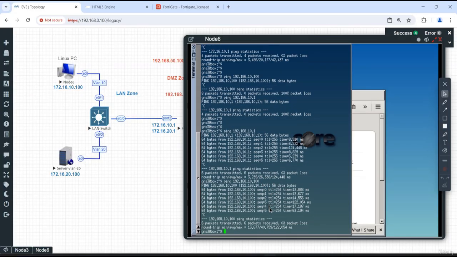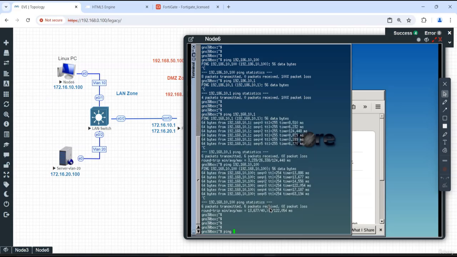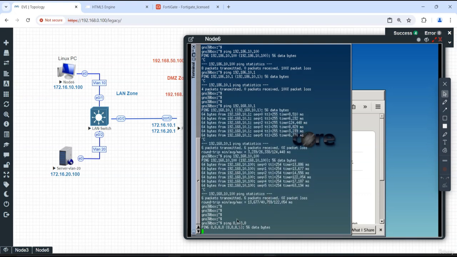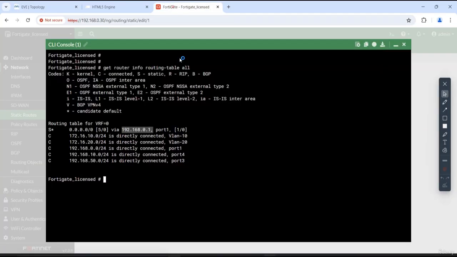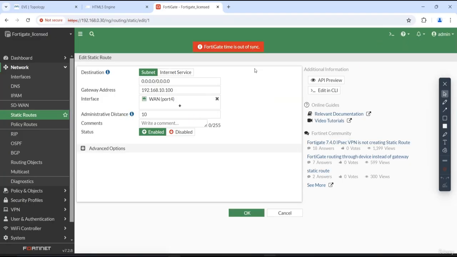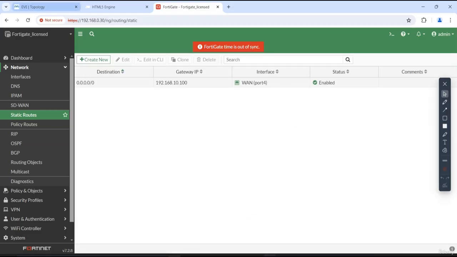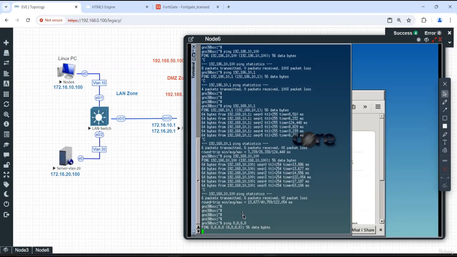What happens if I try to ping 8.8.8.8? See, I'm not getting any response. This is because, as I said, it is pointing towards the management subnet. So what we need to do is modify the administrative distance of the route that I configured. I'll just change the administrative distance from 10 to 1. Now hit OK. Now I'll go back here. Let's see what happens.